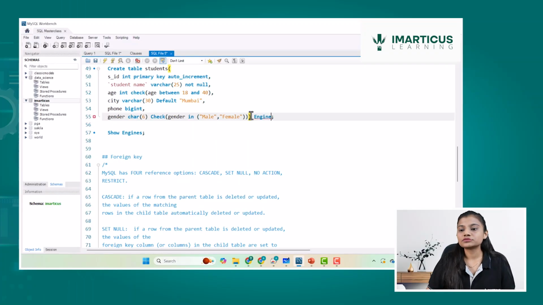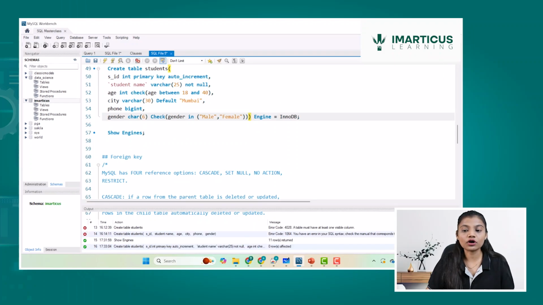So the code is being executed, and if you see over here, create table students has effectively been created. It's not available over here. I just need a refresh, and you can see a table has been created named students, and the column names which I gave. The columns, you can see student ID, student name, age, city, phone number, gender, are available.